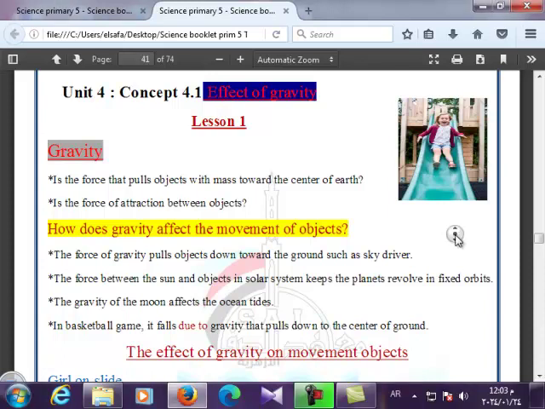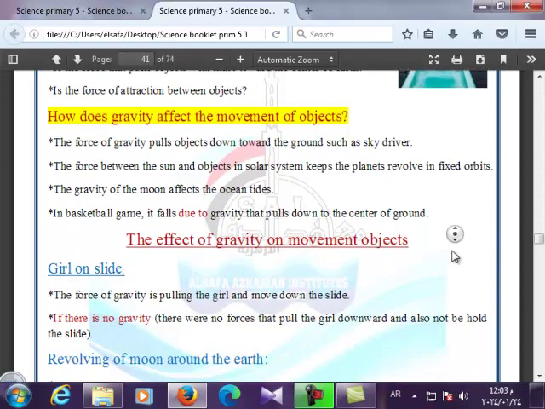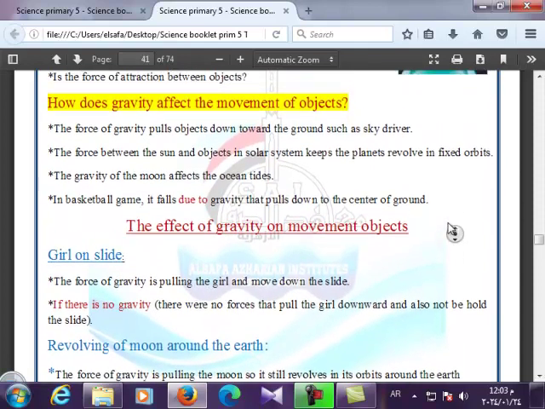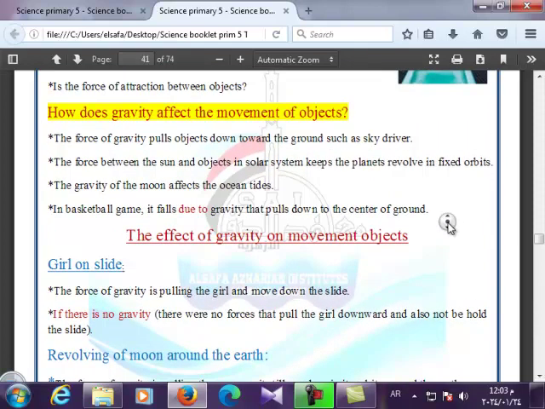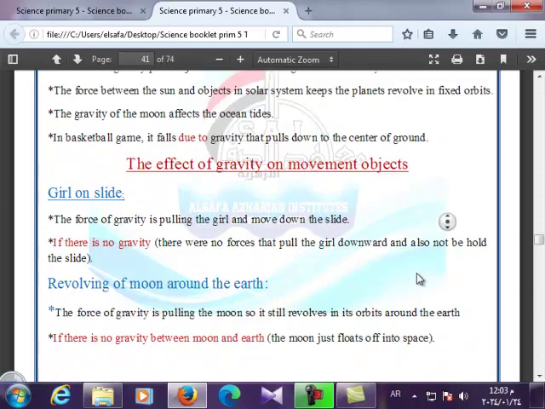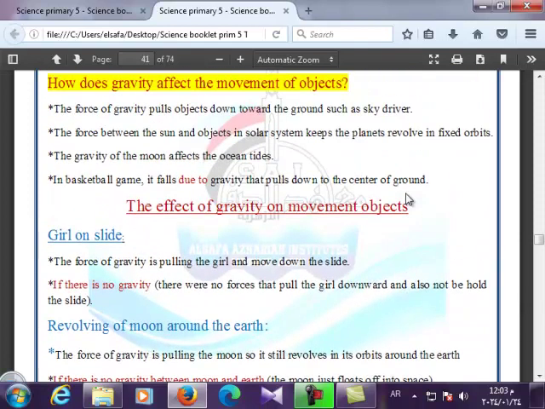The force between the sun and objects in the solar system keeps the planets revolving in fixed orbits. The gravity of the moon affects the ocean tides. In a basketball game, the ball falls due to gravity that pulls it down to the center of the ground. The effect of gravity on moving objects.